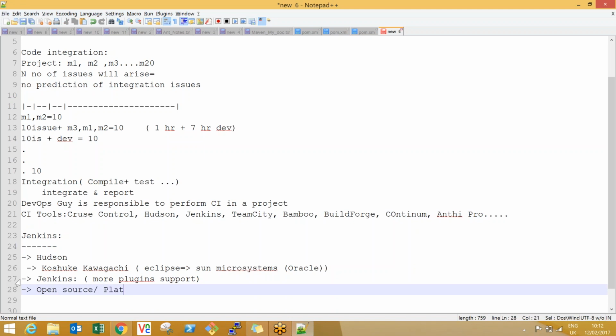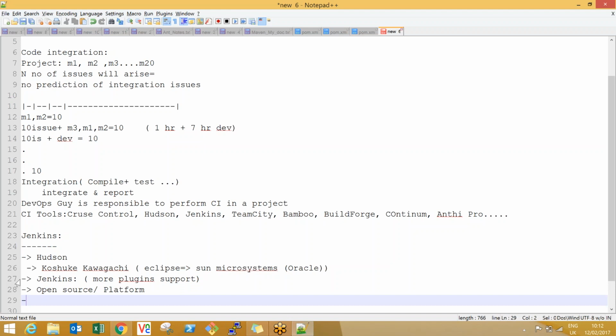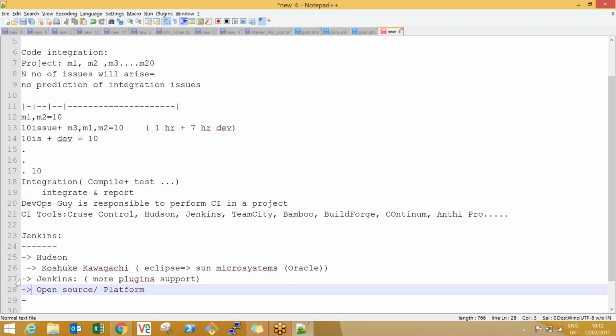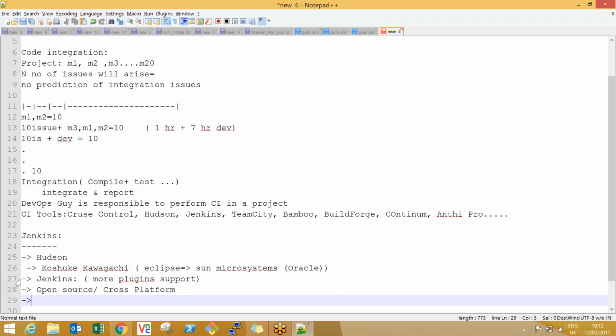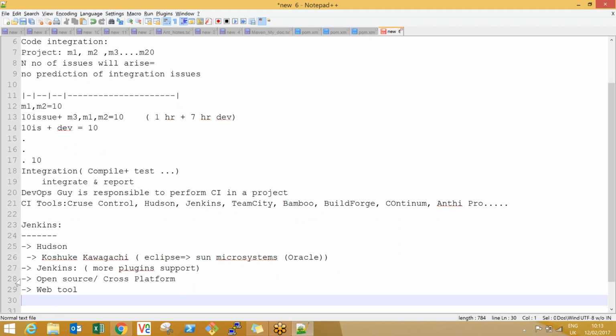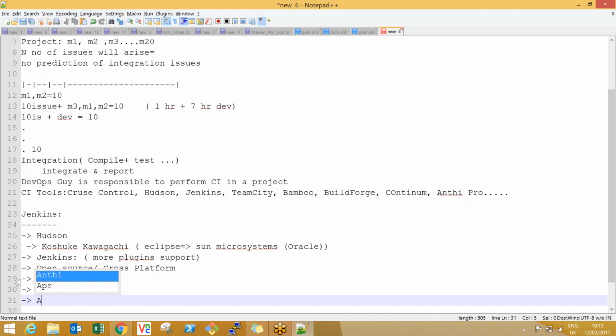Platform independent, cross platform, and this is a web tool, guys. When I say web tool, it is something you will open in a web browser. We'll see the installation, and we'll see the architecture as well.